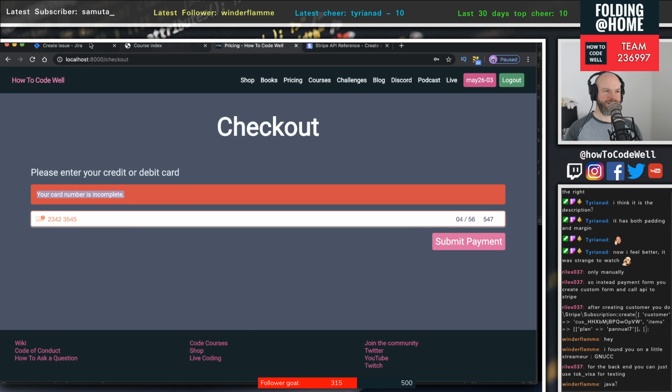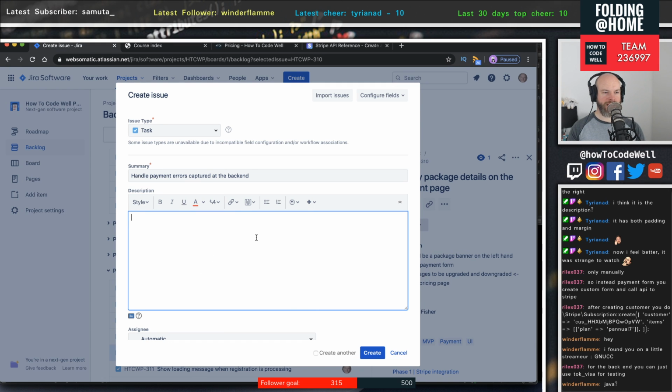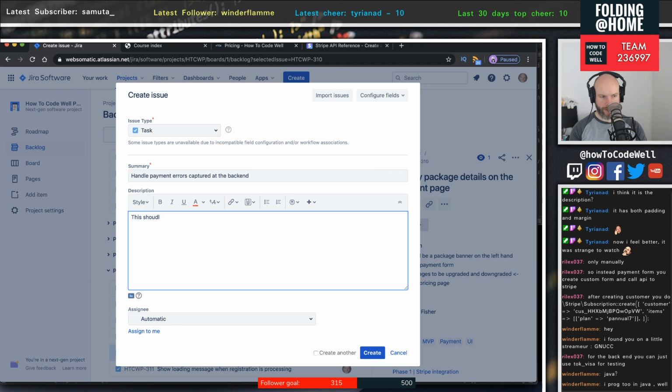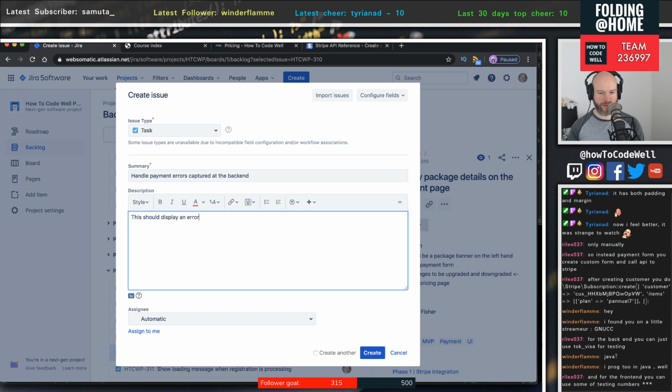Right, where's that Jira task? Here we go. Handle payment errors captured at the back end. So yeah, so this should display an error. I must admit, I haven't done Talk Visa before, Ilex. So I will put in a task for Talk Visa, but I will have to go and spend a good day or so looking at that.